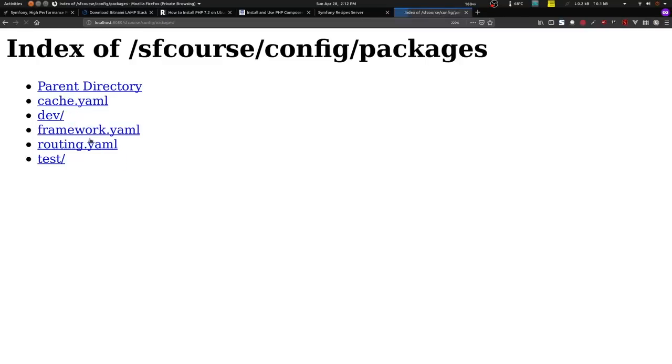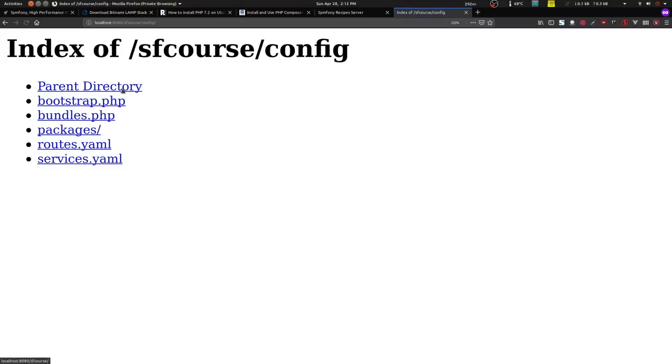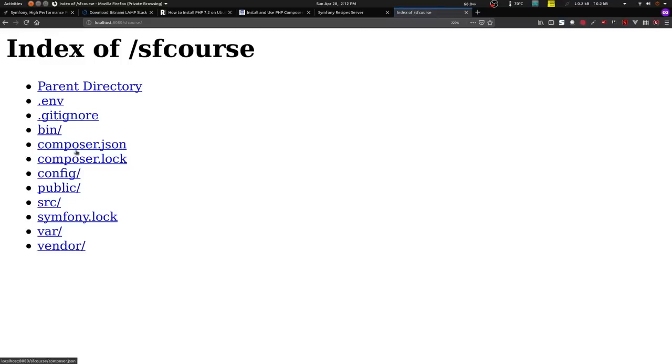We have packages. I know this is going to be overwhelming for you, the amount of information that I'm throwing on you right now, but just to keep things simple: the config folder is where we're going to do most of our configuration if we need to configure anything. The SRC folder is where we're going to write most of our code. The templates are where our views and HTML files are going to be living.